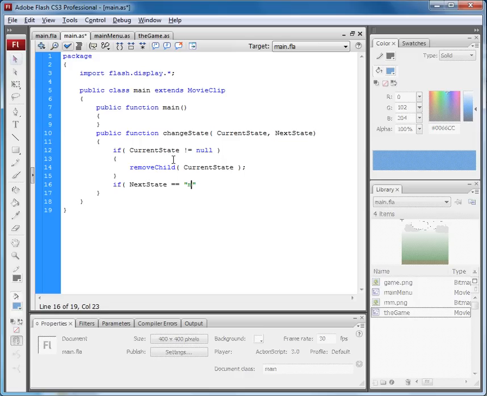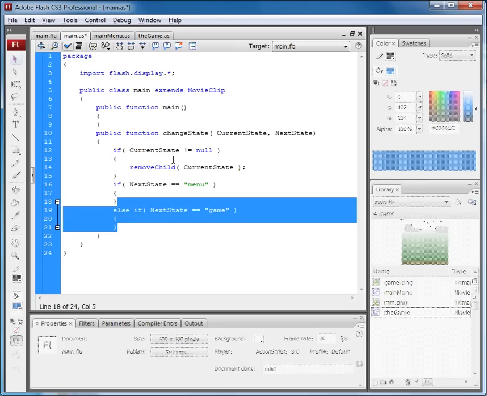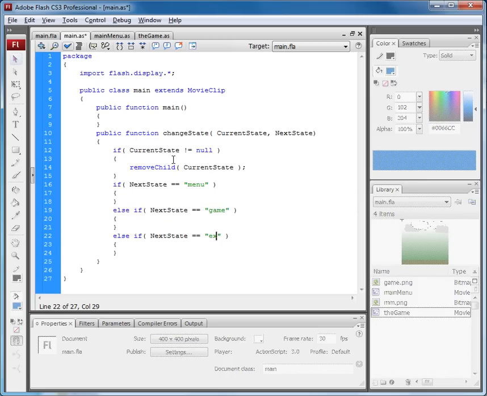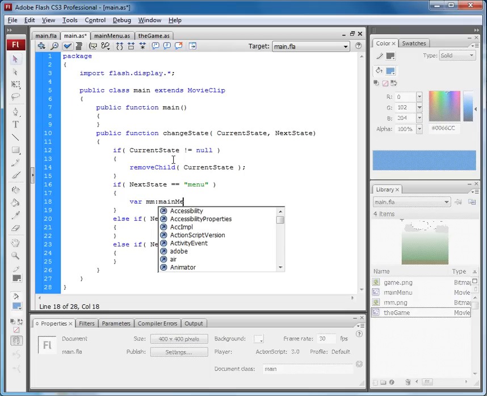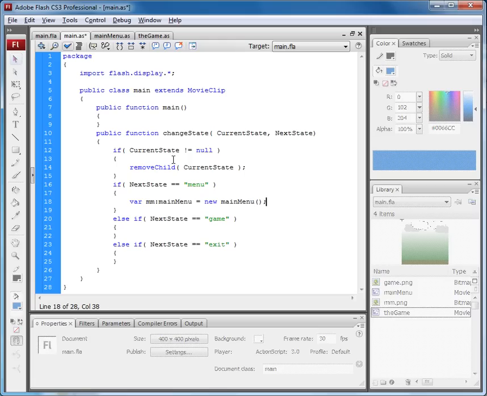First case is going to be menu. That's possible. Second case that's possible is going to be the game, which is called game. And the third and final one is for now going to be exit. It's a pretty good start. Let's get some variables in here. Make an instance of the main menu. And add that to stage.